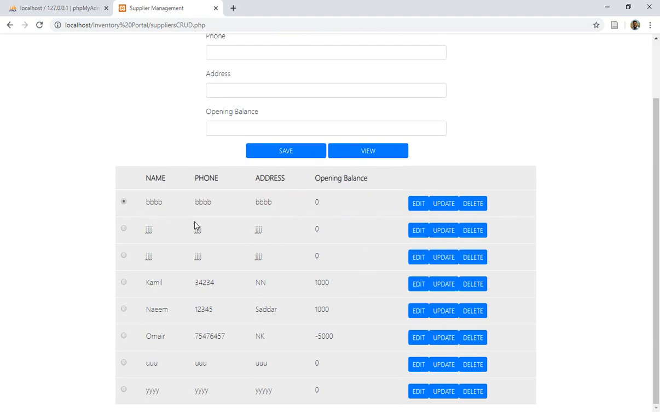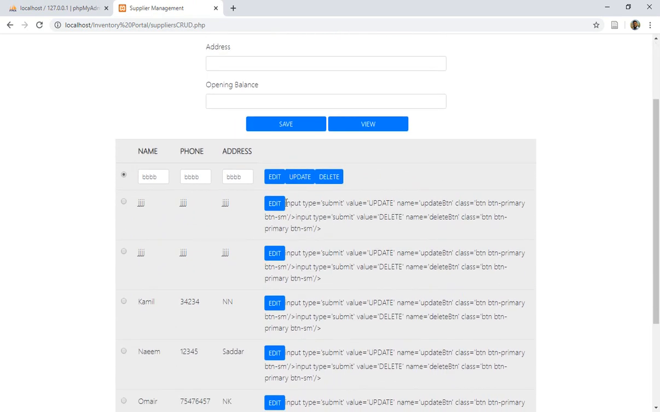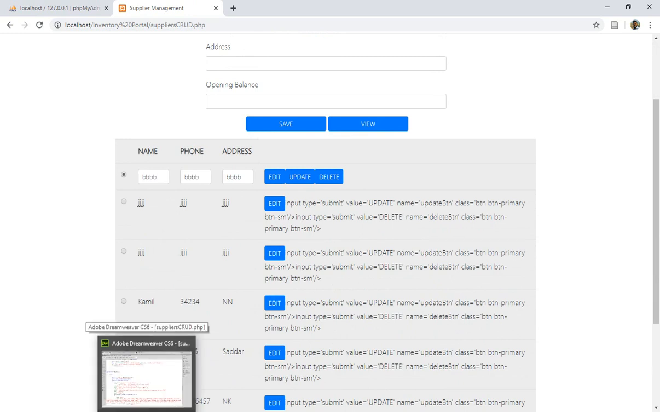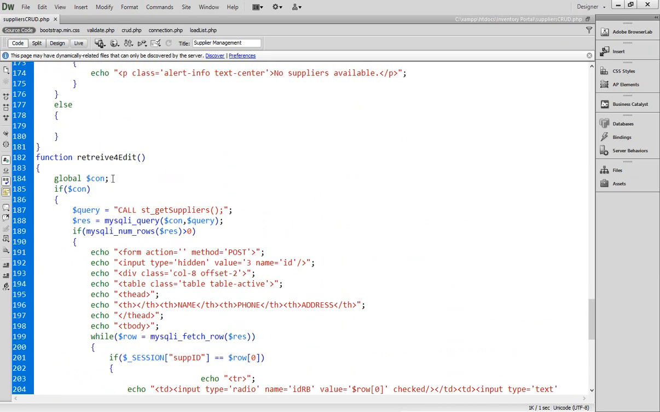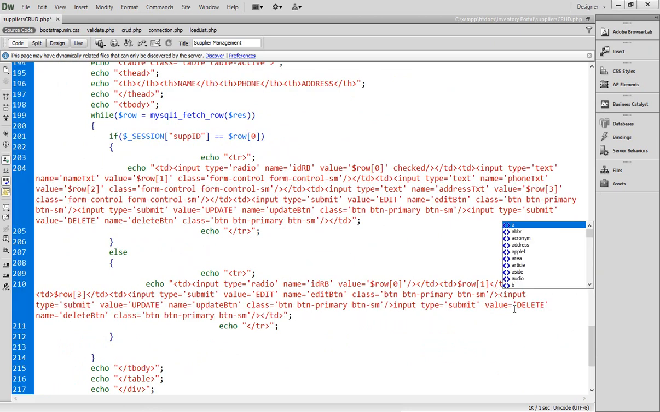Okay, now let's check whether it is editing or not. So edit. Now you see the problem. This is because the input tag is not opened, that's why it is showing me like this. So let's try to update this also inside the retrieve for edit. So my retrieve for edit is this, and here I have an input that is not correctly opened. Let's check where it is. So okay, you see here the opening tag is missing, and here also, because I copied and pasted, so these are some small issues.